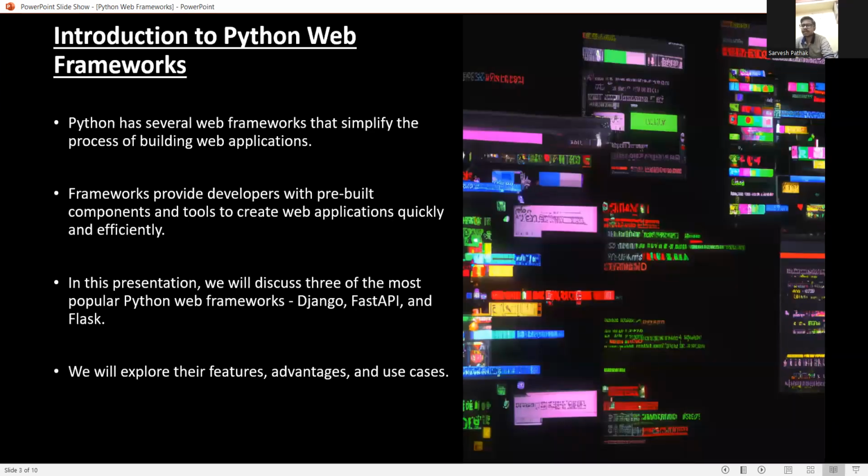It's an introduction slide regarding Python web frameworks. As we know, Python has several web frameworks that simplify the process of building web applications. A framework is nothing but something that provides developers with pre-built components and tools to create web applications quickly and efficiently. In this presentation, we are here to discuss the Python frameworks such as Django, FastAPI, and Flask.